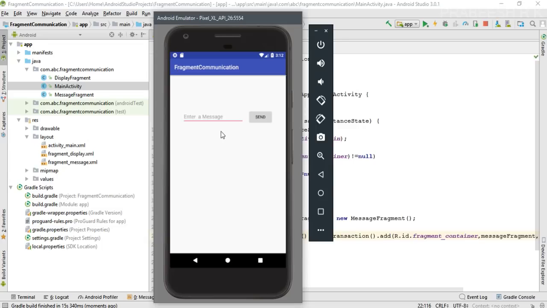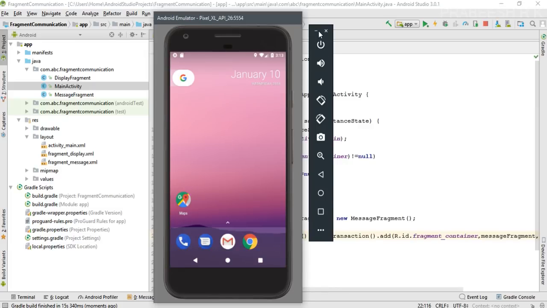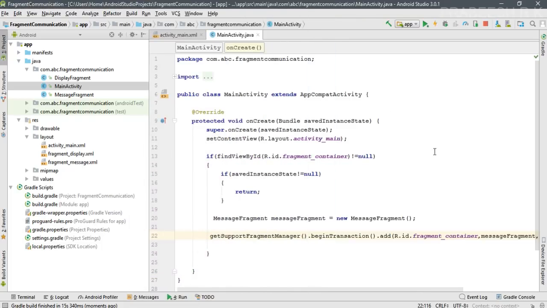So if the user enters a message here, and if the user clicks the send button, we have to send the message to the second activity, so a second fragment. So for establishing communication between fragments, we have to specify interfaces. It is not possible for two fragments to communicate directly.